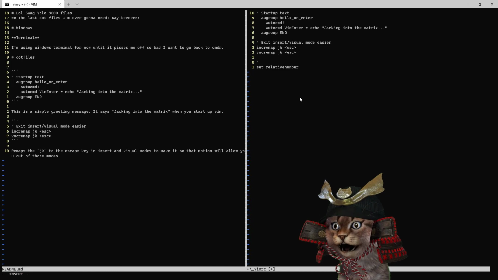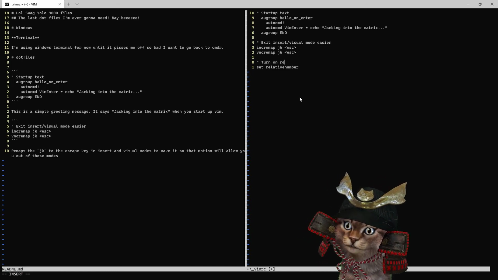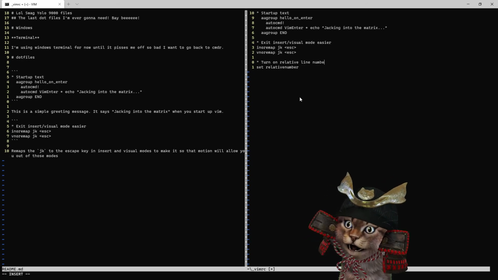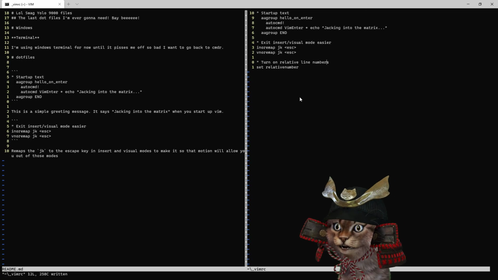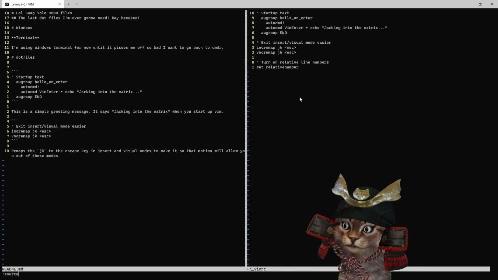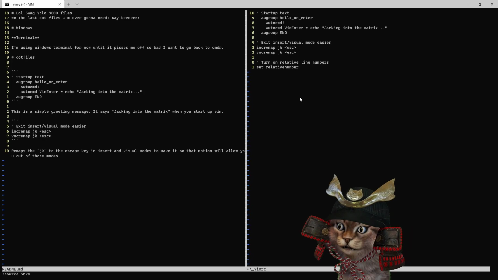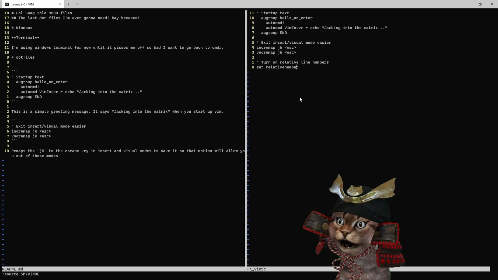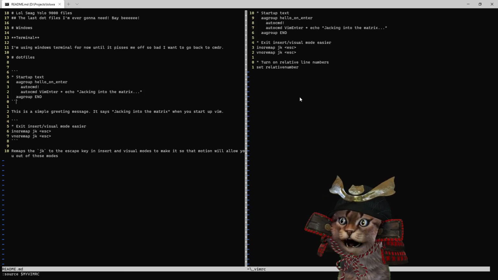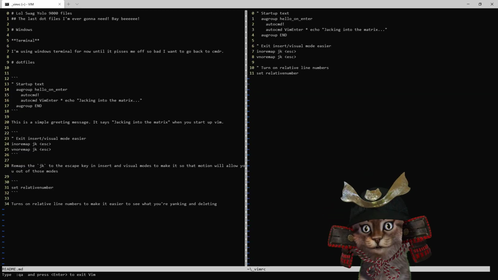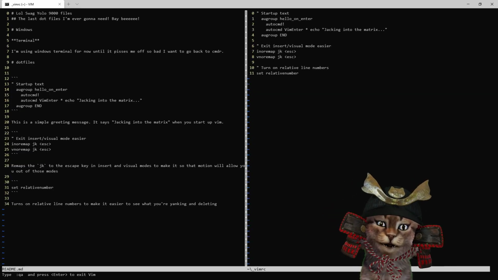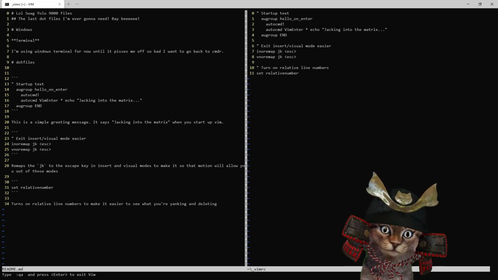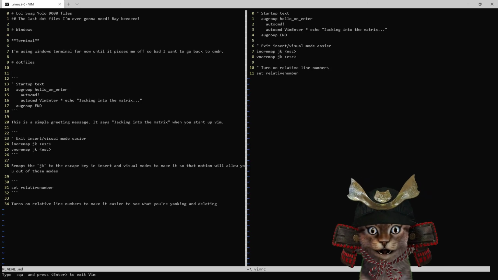Turn on relative line numbers. Now write that. Now if I source my Vim file again by doing source my Vim RC, that reloads the configuration if I've made any changes. And now what I should find is that any file that I open should have relative line numbers turned on. So yeah, now my life's completely different because I have relative line numbers in my Vim RC. This is the best.